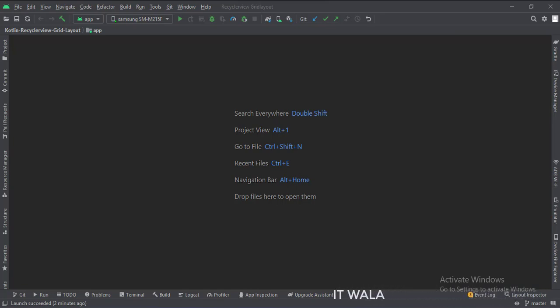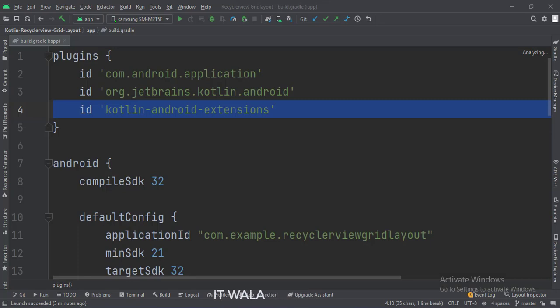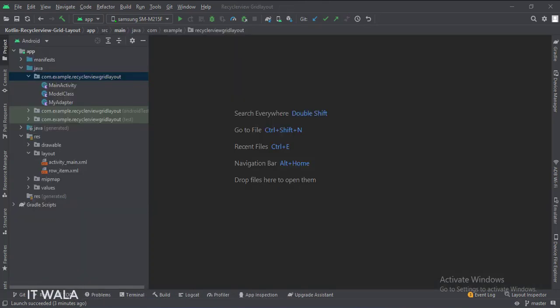Let's see the project structure. At the app level build.gradle file, write this plugin. Here we have the main activity, a model class, and an adapter class. And in this UI, we have the activity_main.xml file, which is the layout of the main activity, and the row_item.xml file, which is the layout of the single row of the recycler view.